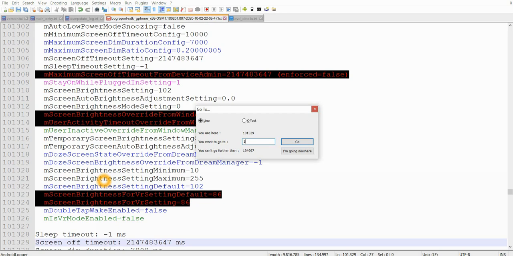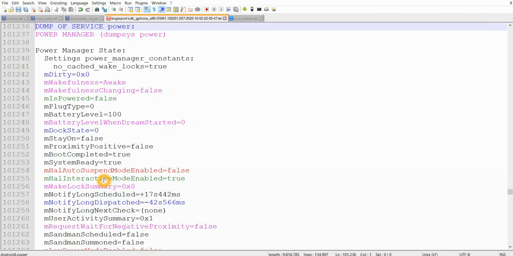Next we'll be going to 101236. Okay, here we can see dump of power. So previously we saw about memory. So every process dump data will be there. I'm just showing what are the important things here.